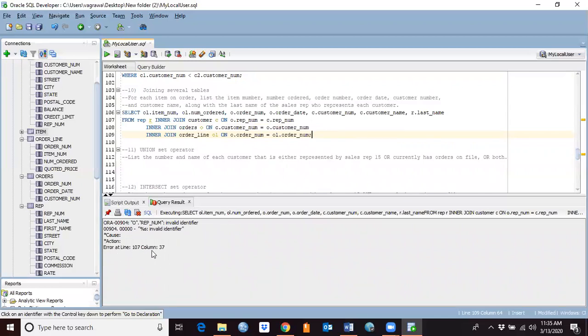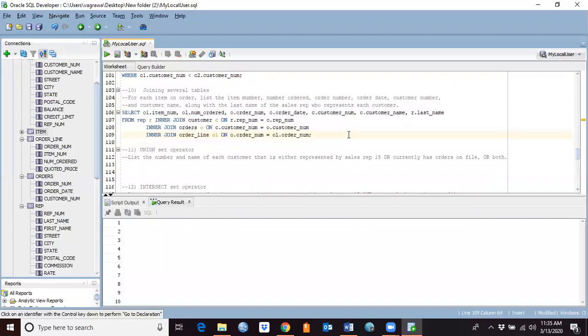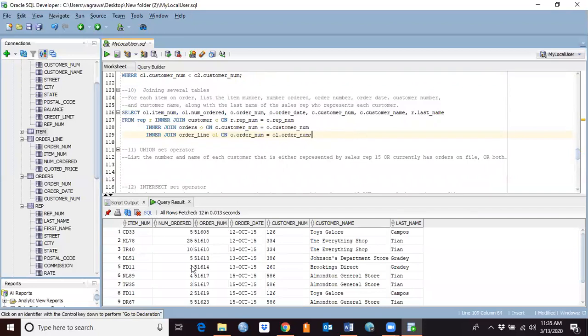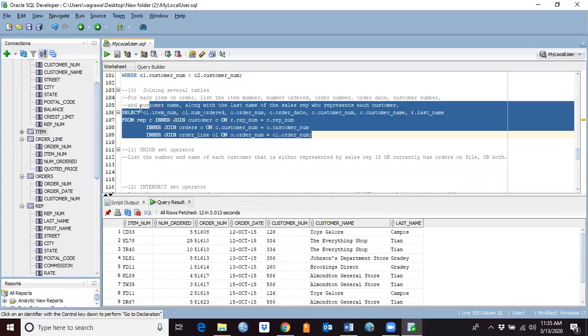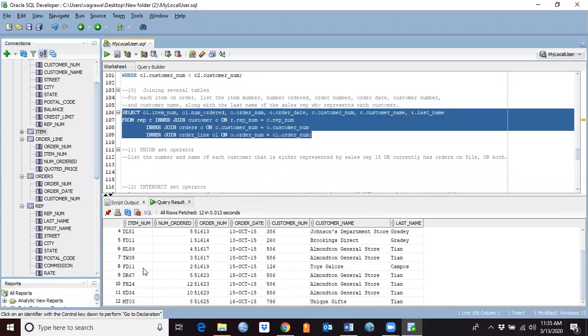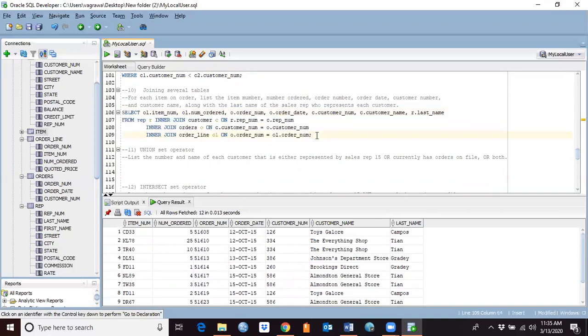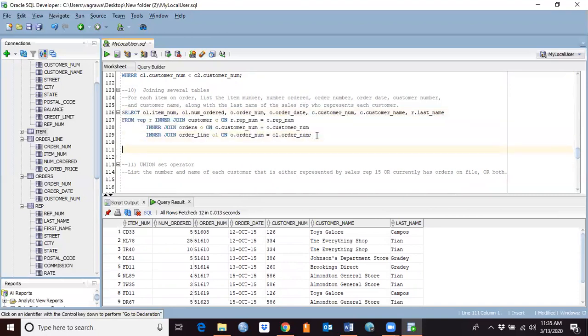Let's see. Line number 107. Rep r inner join on C. If I am using R here, should be R. Okay. This is a big inner join, and it will produce all these different results here. And again, you can do the similar query. Let's say we got 12 records here. Now using the typical Oracle way of using the where statement.